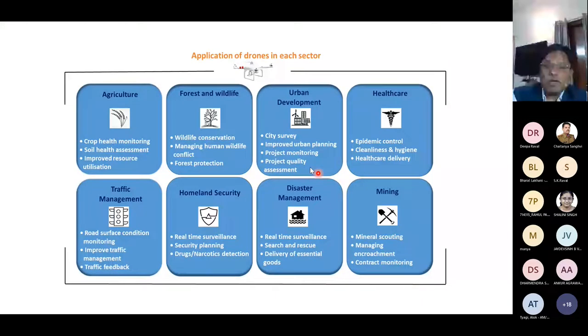And when I talk about disaster management, you can get real-time data from that. You can use this for search and rescue operations. There are many examples where during disasters the people have disappeared. Either they are buried under the debris, or they are actually lost somewhere in the flow of the water. So the search and rescue operation is very important.